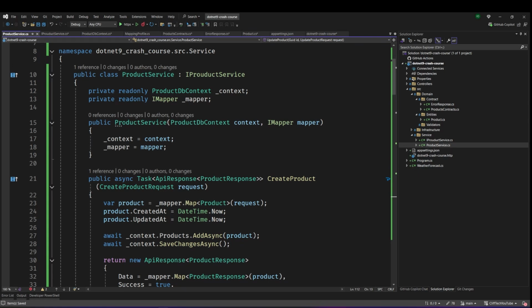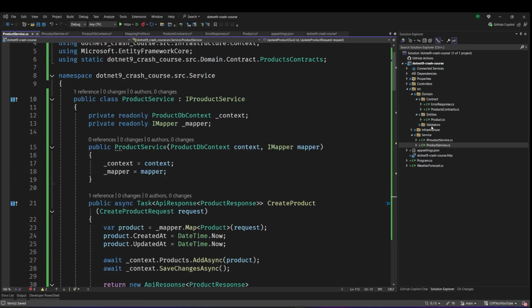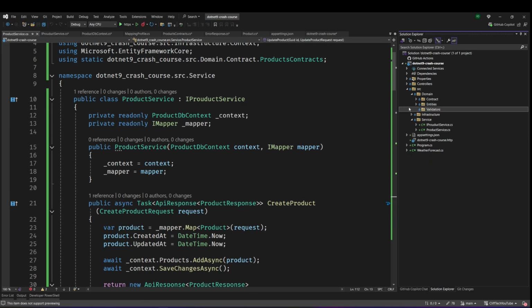So the next thing for us to do is let's go to our program.cs. But before we go to our program.cs, let's go and create our controllers. So before we create our controller, let's go and create our validators, right? So that we can then work with. So the name, it depends on how you want to name it.